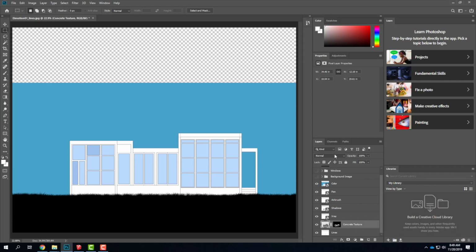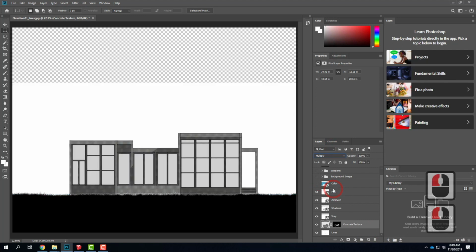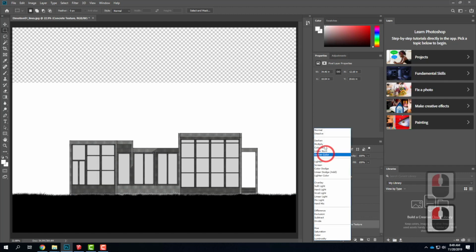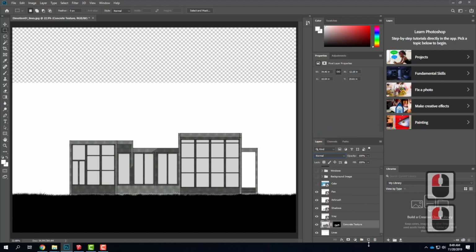And it should be. Switch to multiply on it. And I need to turn off the color, and there it is. Now I can see that concrete texture through. Actually, I might not need it to be multiplied. Let me go back to normal.